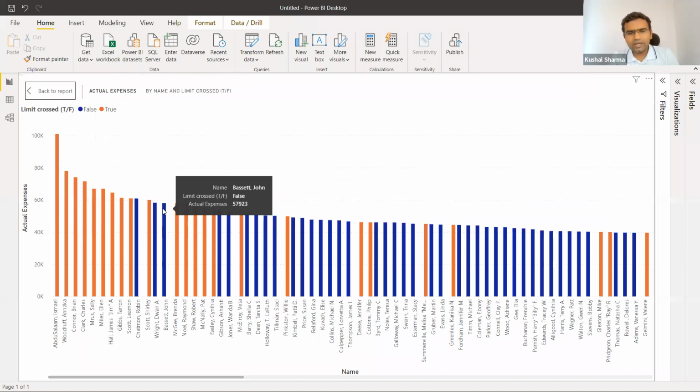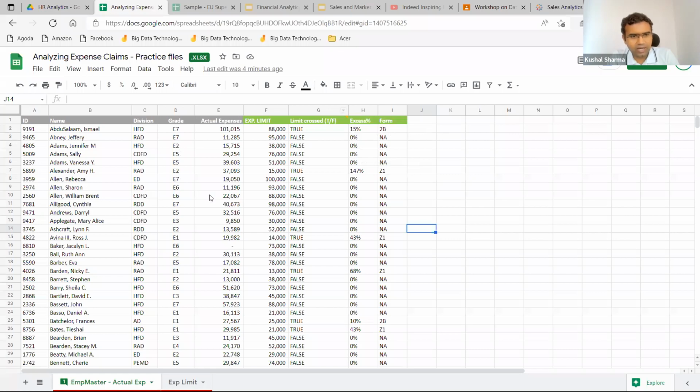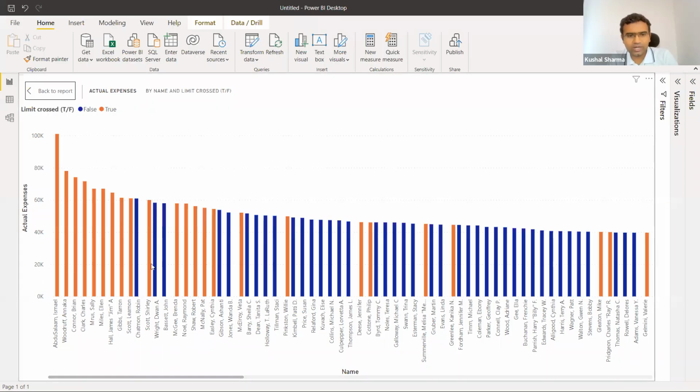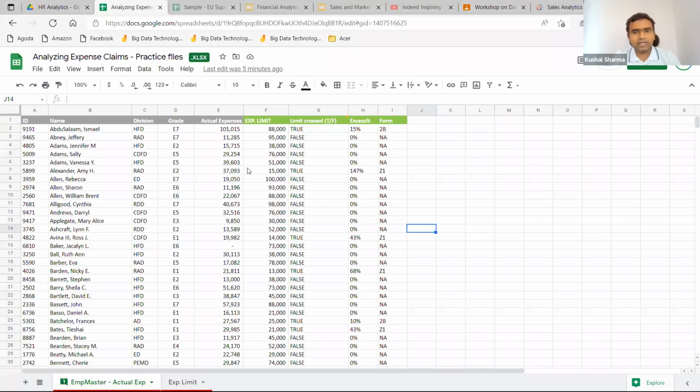Even you can simply understand, looking at this table and this information, I would personally prefer to go with this particular chart, because it is very clear that whosoever is orange in color, they have exceeded the expense limit, and all those who are in blue, they are under the limit. Whatever was the allowed limit, they are under that.